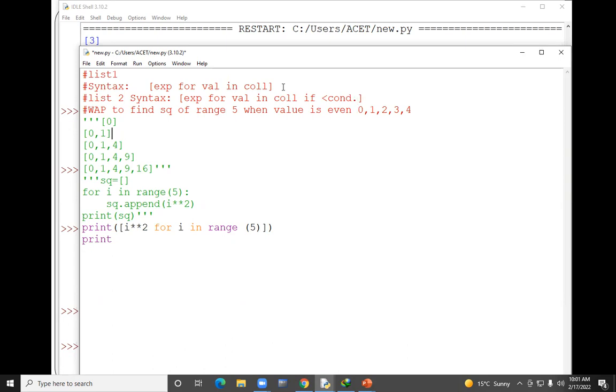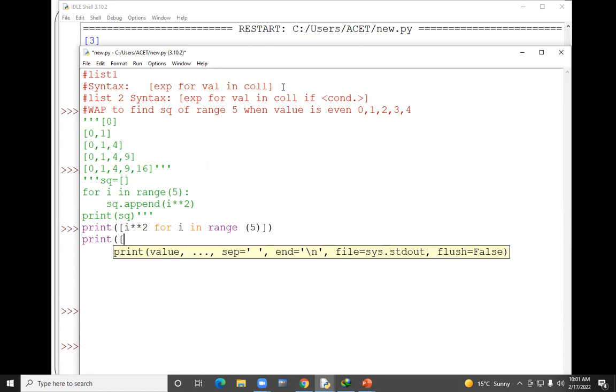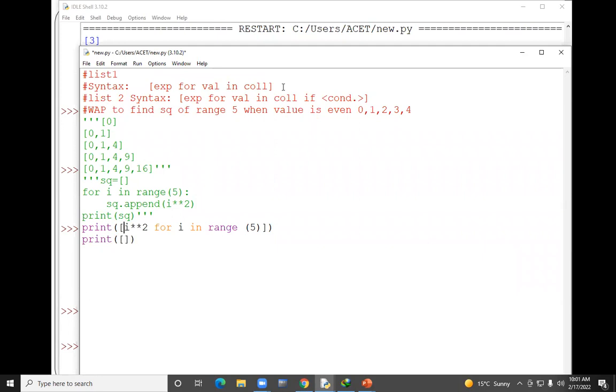This is our second syntax. Let's write the same syntax here in our list comprehension. I will copy over here for I in range of 5. Here I will paste the same code, but I will provide one condition. If the value of I modulus 2, I will check the remainder over here is 0.